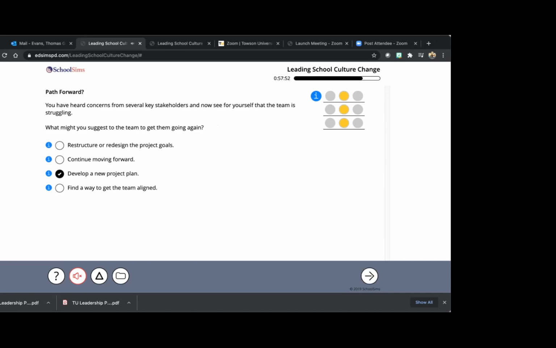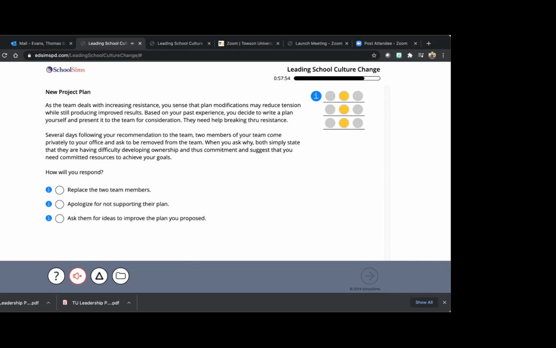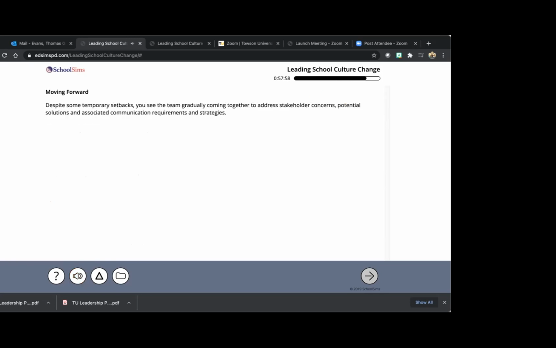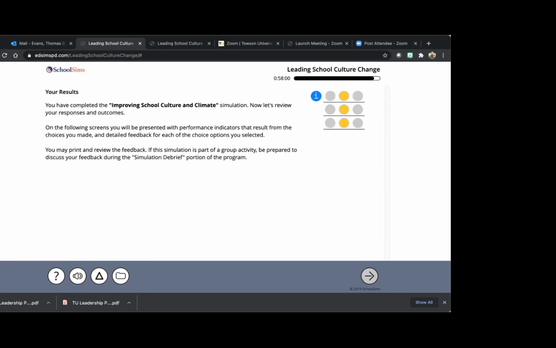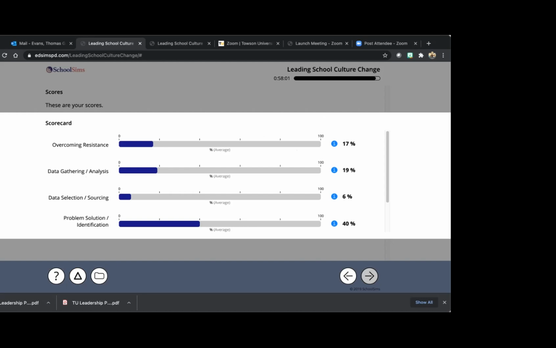You have heard concerns from some as the team deals with increasing resistance. I want to get to the end because this is important for you to understand about the simulations. And I'm sorry, I don't want to keep you all evening to process through each of these screens. It's a great discussion and there's a lot to pick up, a lot of subtleties in this one. But I want to show you something that these simulations offer you.